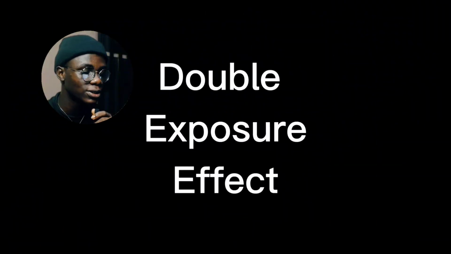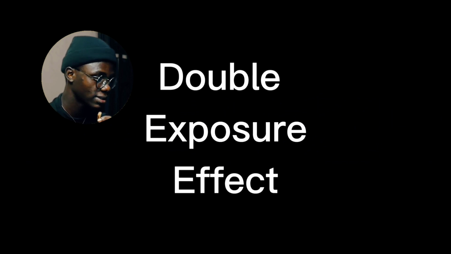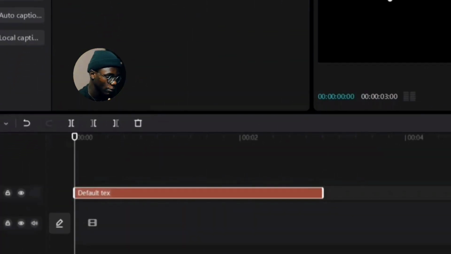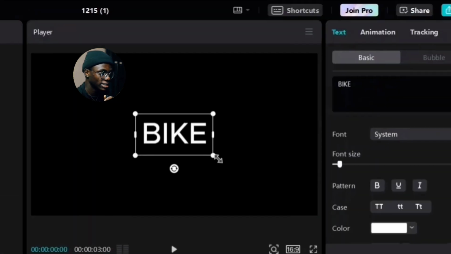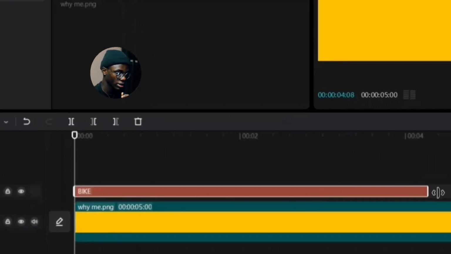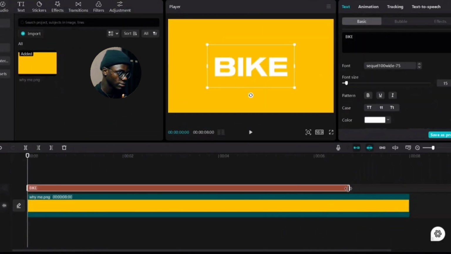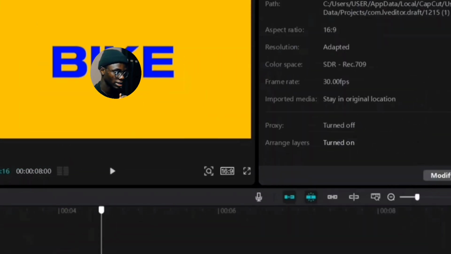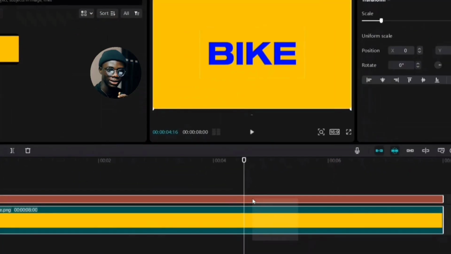Number 6, the double exposure effect. Open a blank canvas on CapCut and add a text layer. Edit it to any word you want. Select a really bold font. Add a background clip and adjust both to the same length. Add a contrast color to the text and export the clip, just like this.